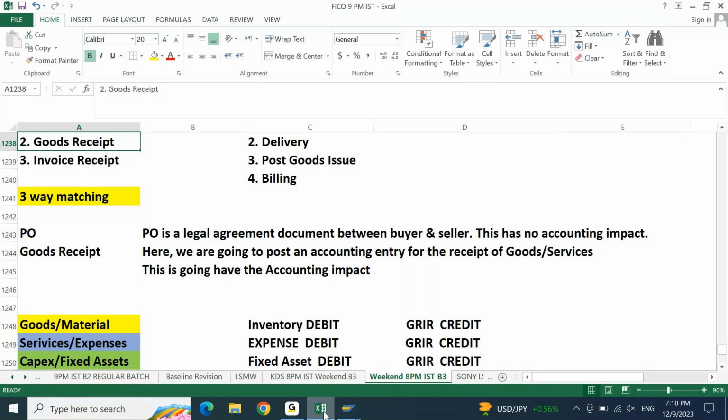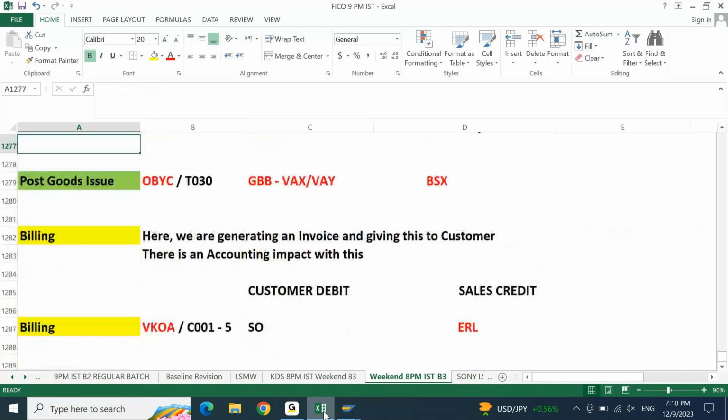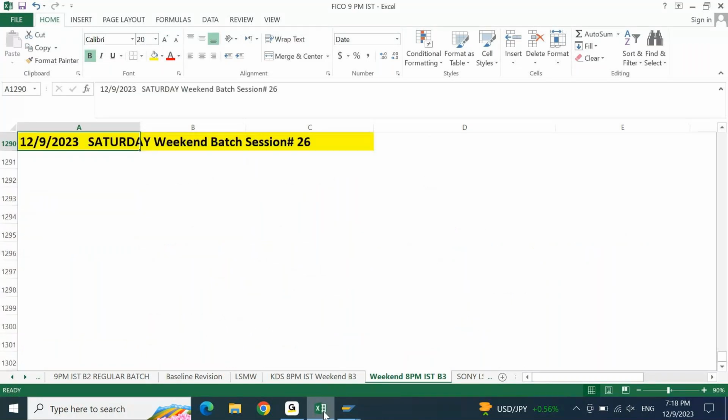Now what we will do is we will try to understand how configuration is maintained for accounts payable and accounts receivable, and how basic transactions in the vendor account and customer account are created. So the first thing we will do is try to understand accounts payable configurations.